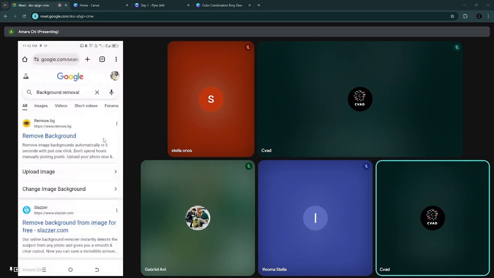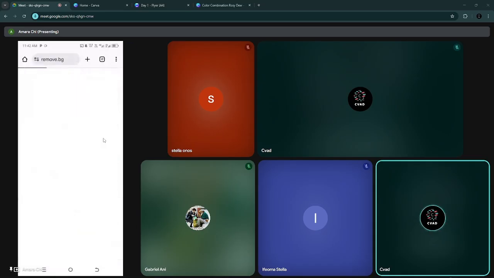So now you click on the one you're seeing, remove.bg. That's the one you click on. Remove background, you click on the first one. So you click on remove background. I'm waiting for you. Please, I hope everyone is also jotting down the steps. Yes, I can see that.